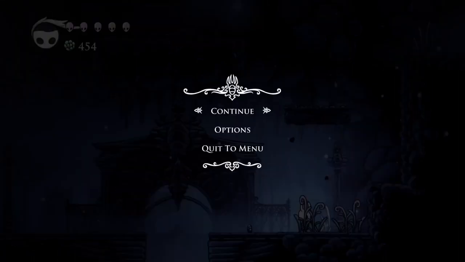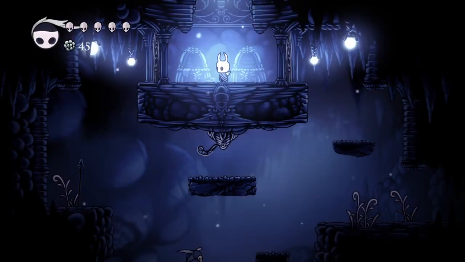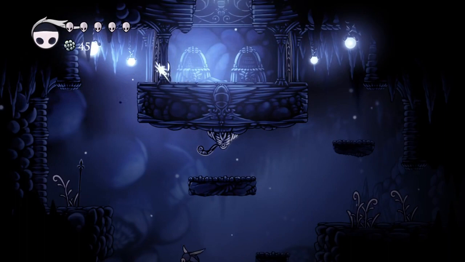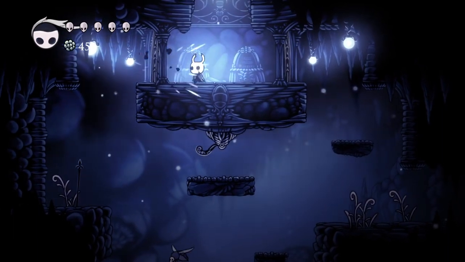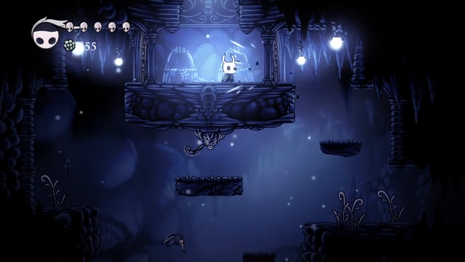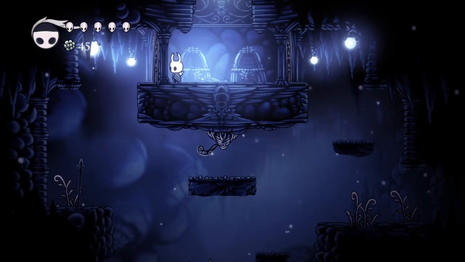Does this appear on the map? I don't think this appears on the map. Because I still don't know where the lake is. I don't think I've been down here before. Well, I'm stuck. So am I just completely stuck? So I don't even know what this is.